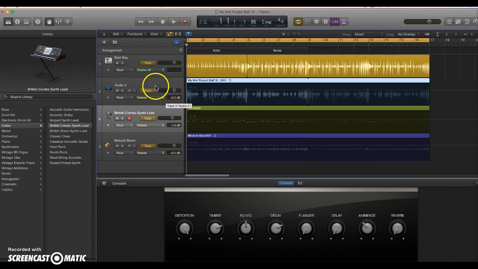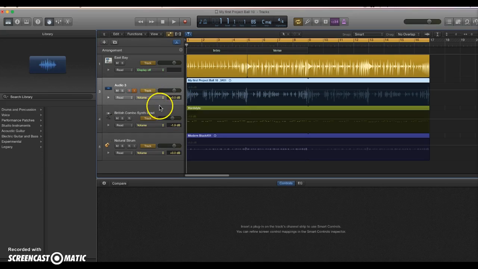So I'm going to play a little bit and let's see if we can find a track that needs to be brought up stronger in the mix, or maybe brought down, and let's see if we can play with the effects a little bit. 7 a.m. on a Sunday.